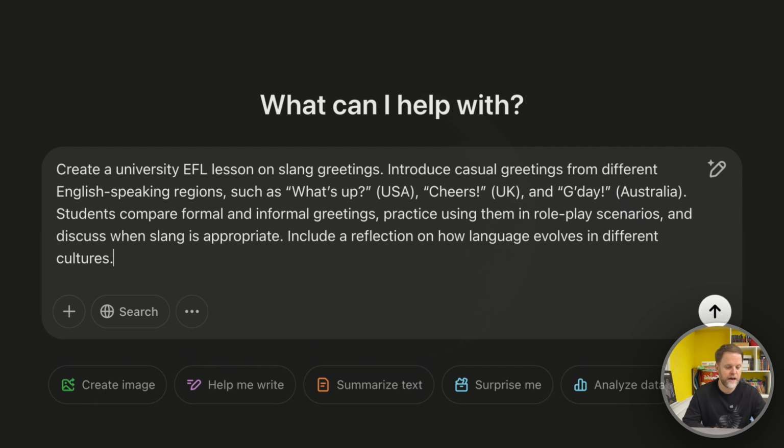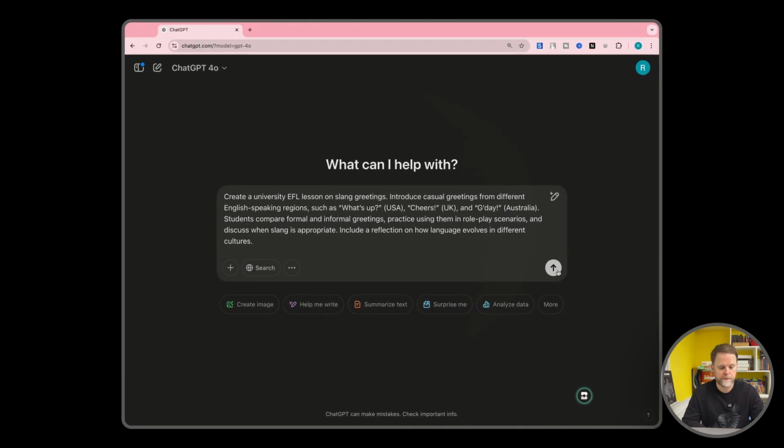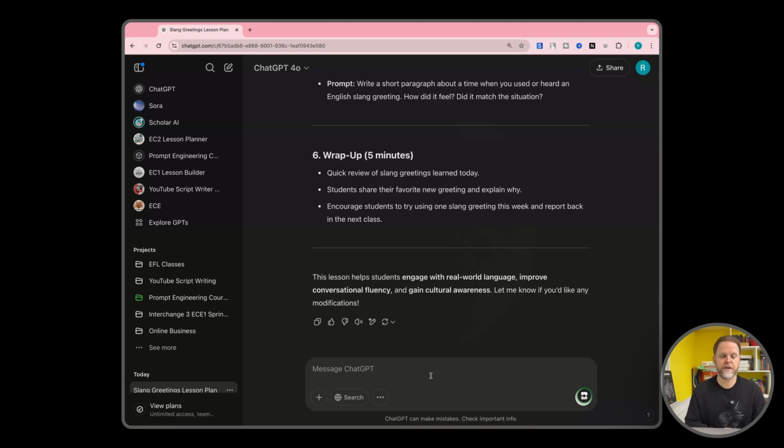Include a reflection on how language evolves in different cultures. So let's see what ChatGPT comes up with. And there you have it, another great lesson plan from ChatGPT. Of course, I can open it up in Canvas and maybe go back and iterate on the role plays or the vocabulary used to adjust it to my students' level.